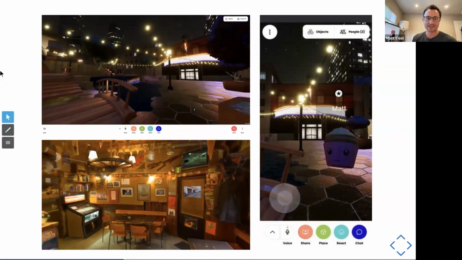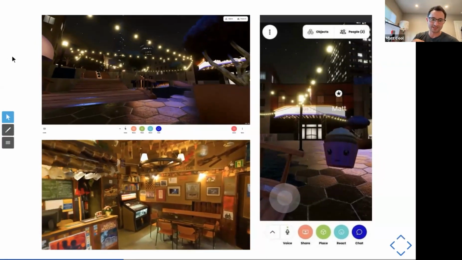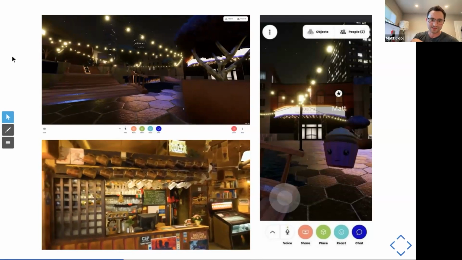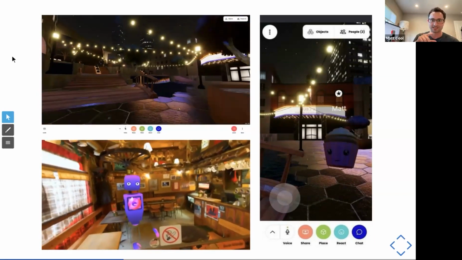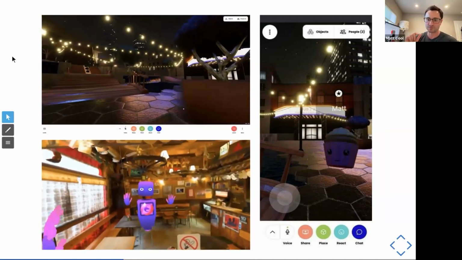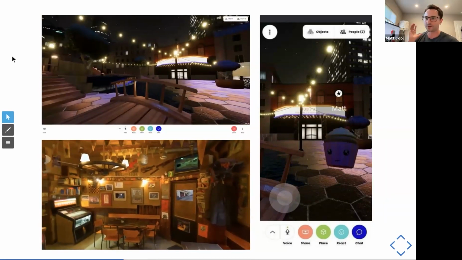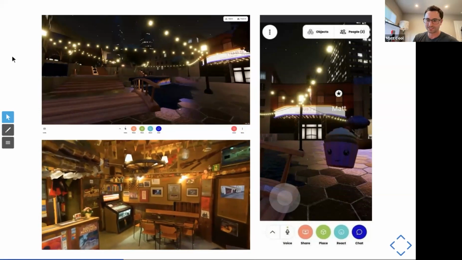And here's what it looks like. The bottom one is a photogrammetry scene with a VR headset. Then the top one is on desktop, and then there's mobile. But you all have been playing in Hubs, so you've probably already seen all this.